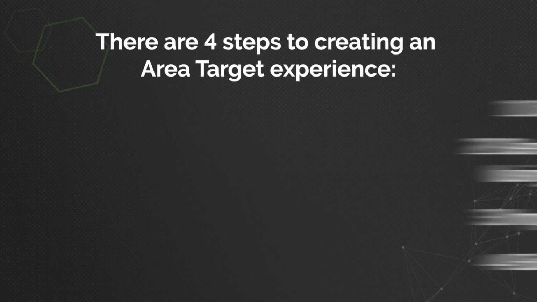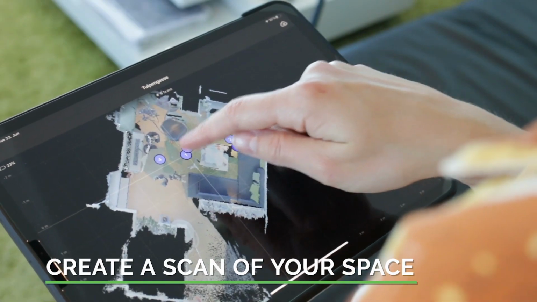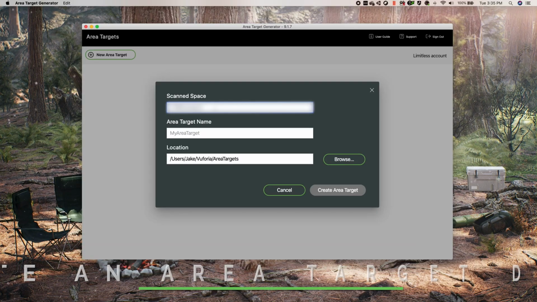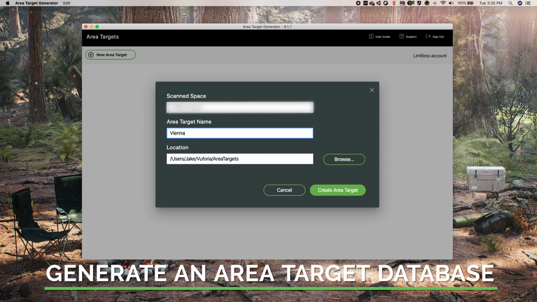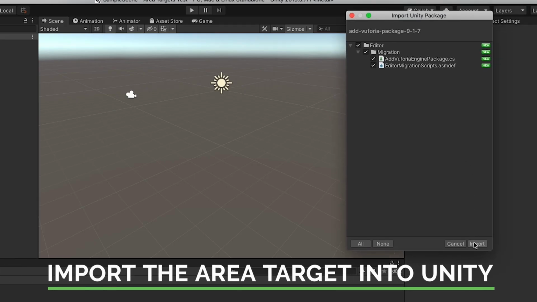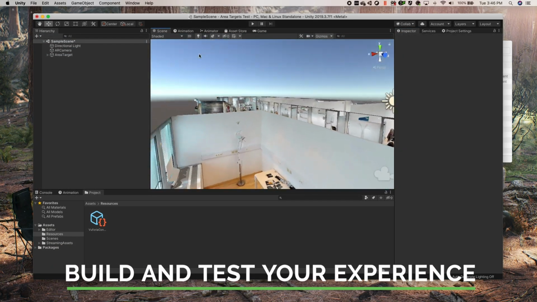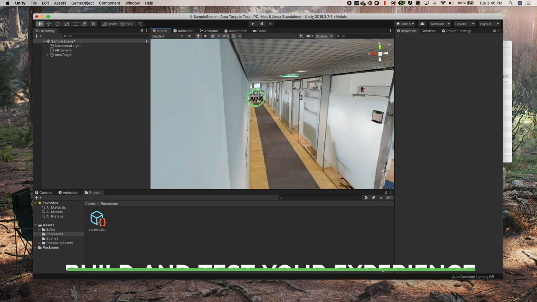So there's four steps to creating an area targets experience. First is creating a scan of your space. Second, generating an area targets database using the area target generator. Third, importing the area target into Unity. And last, but not least, is building and testing your experience. So let's get started.